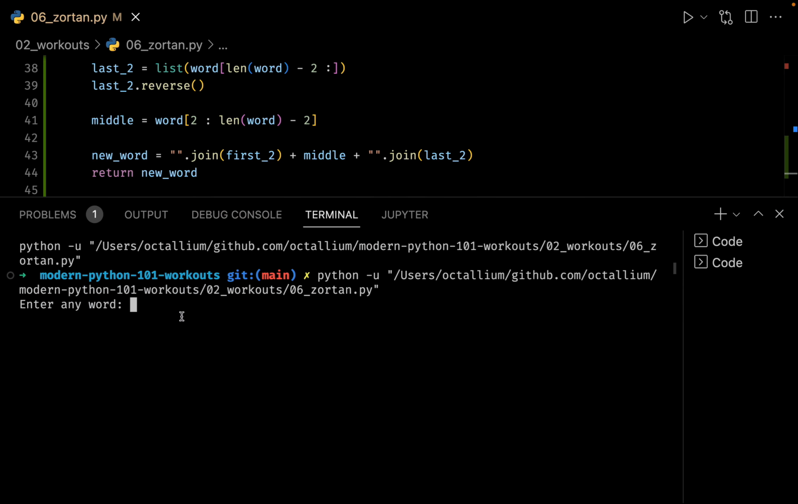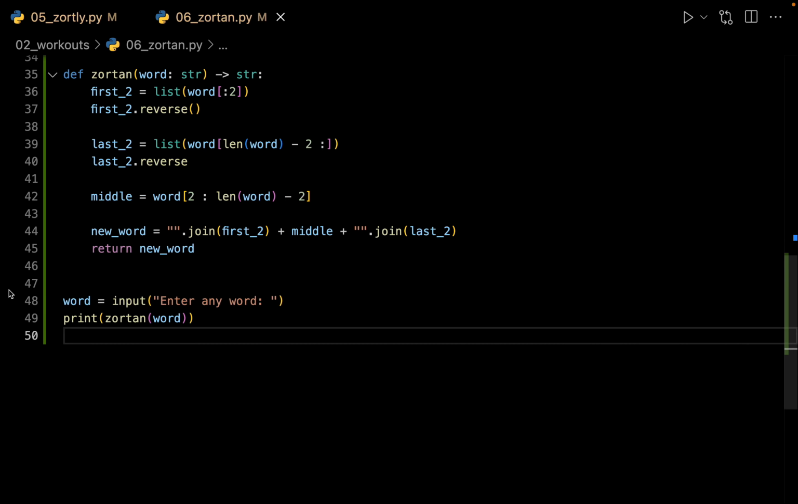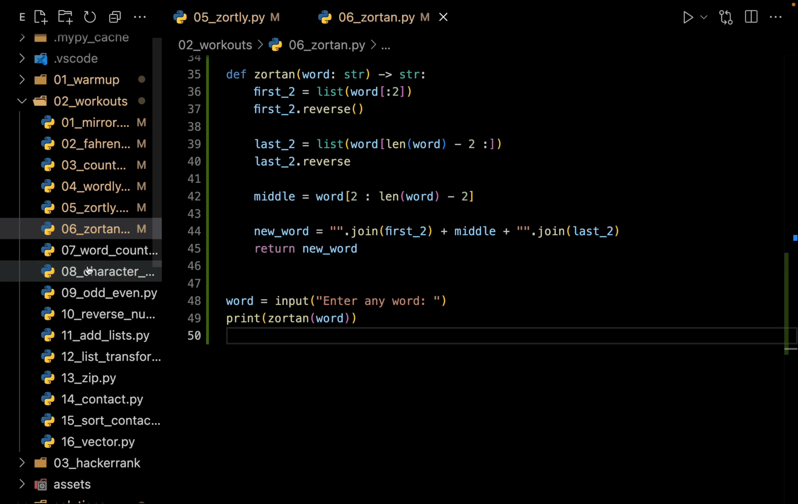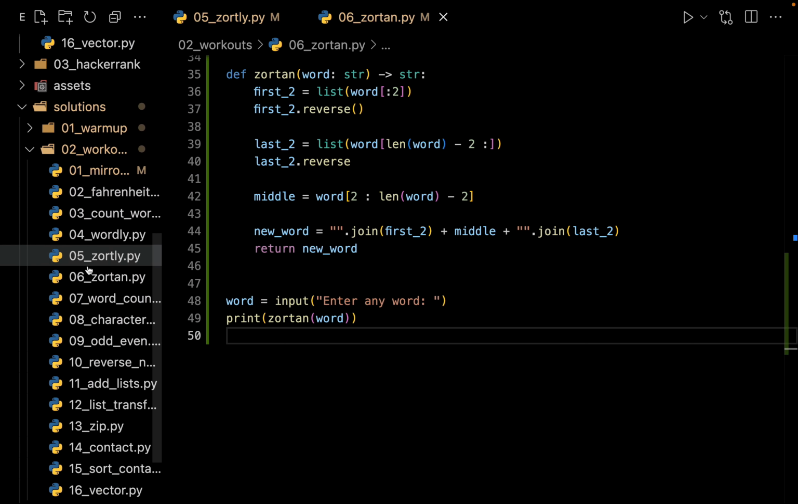So it is asking me for a word, so I can say that my word is crystal, and here you can see that we have the right output. The first two alphabets are in the reverse order, and also the last two alphabets. Let us go back. If we go to the section of solutions, I have a couple of more solutions.